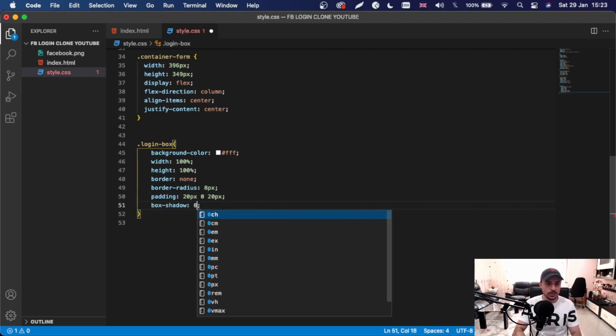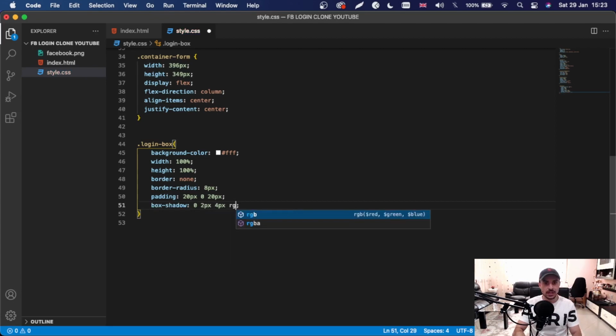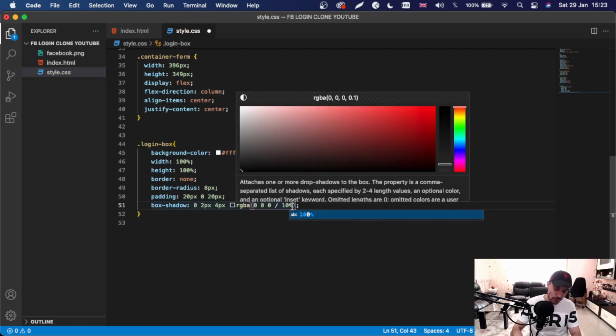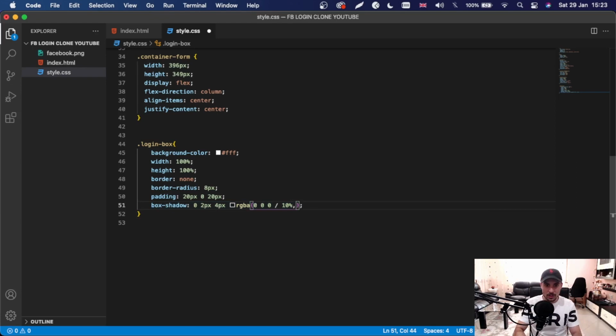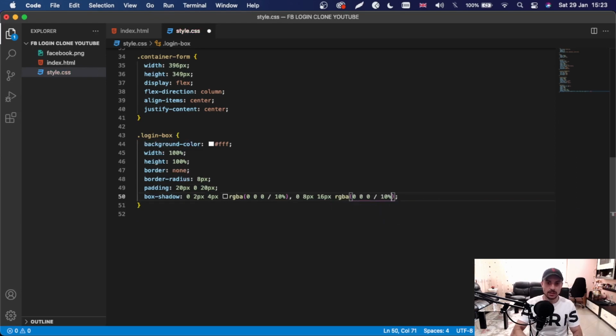shadow, and this shadow will be 0, 2 pixels, 4 pixels, RGBA 0, 0, 0 divided by 10%, and then we will have a comma. Actually, the comma will be right here, and 0, 8 pixels, 16 pixels. So 8 pixels, 16 pixels. RGBA 0, 0, 0 divided by 10%. This thing I copied from the styling of the official page.